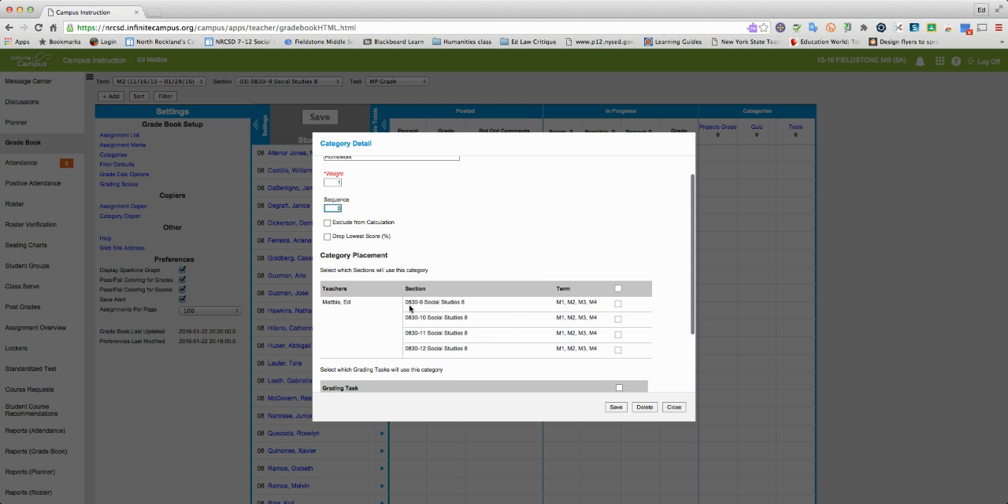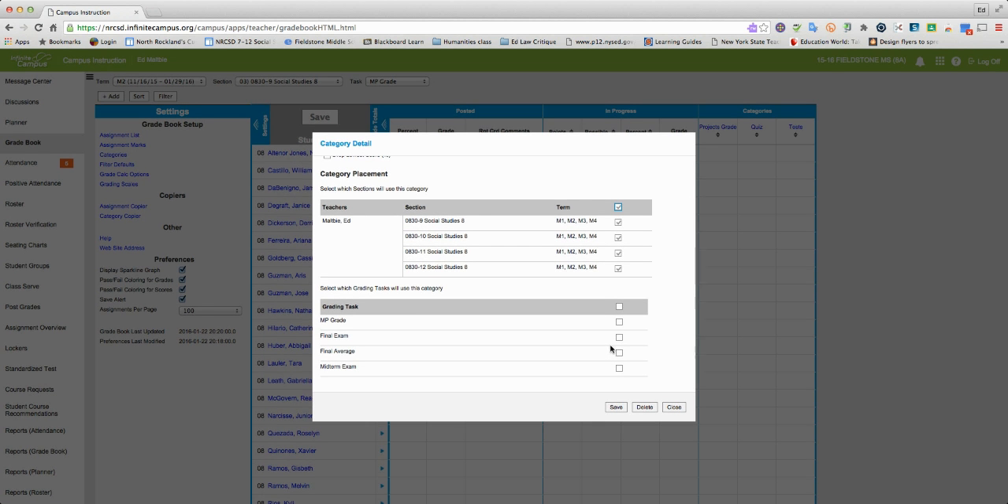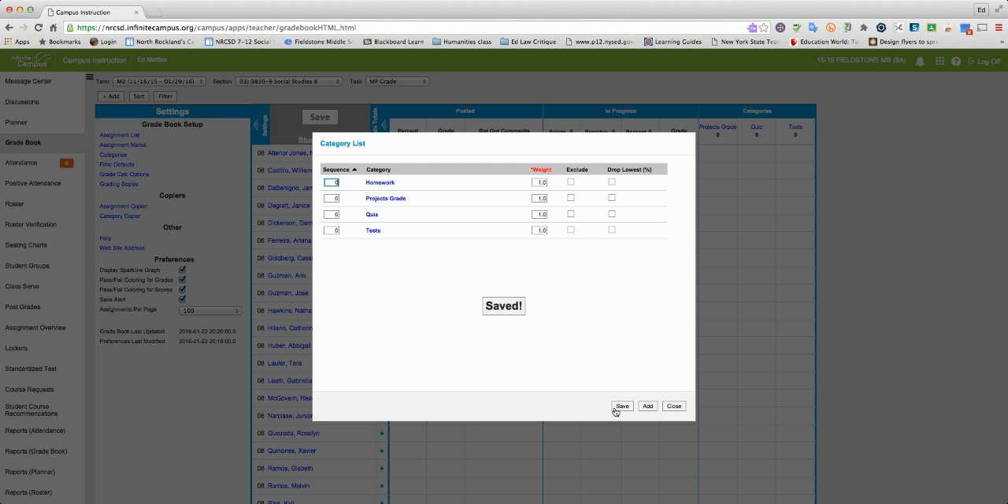Next step that I have to do, I'm going to click the checkbox here. So that's now going to be copied to all of my social studies classes. Next step, grading task. I want to make sure that I click the marking period grade. That's where I want these categories to go, my marking period grade. And last, all I have to do is click Save. And this is how you make your categories, or you can delete a category.